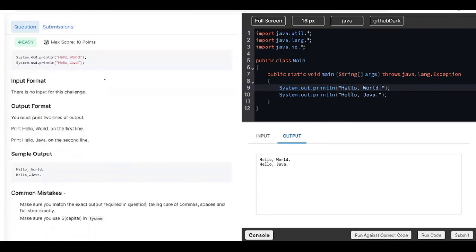देखो, question में क्या बोला है? Comma, everything. Exact आपको लिखना पड़ेगा. Hello, comma, then space, then WORLD. Exact matching should be there.